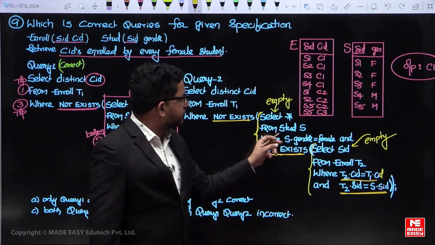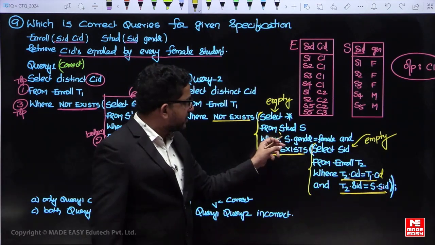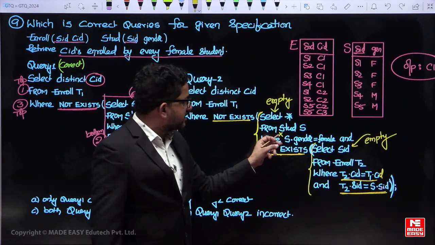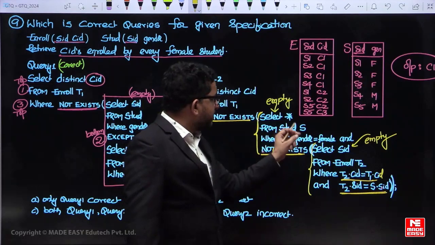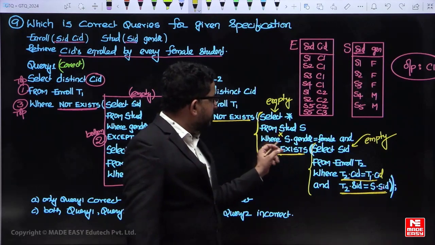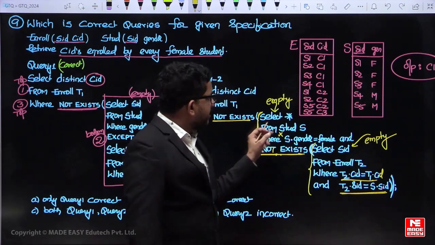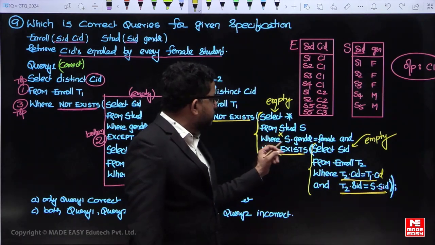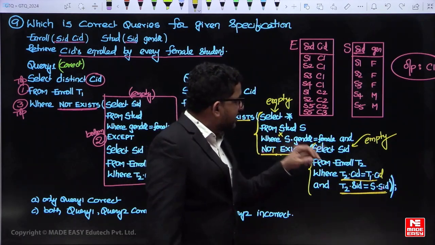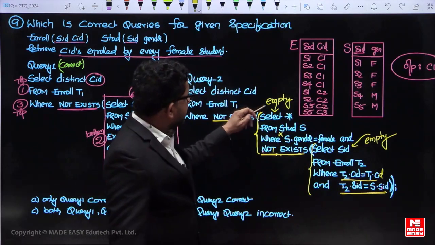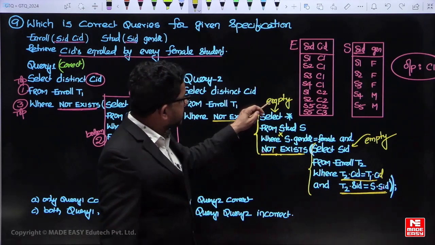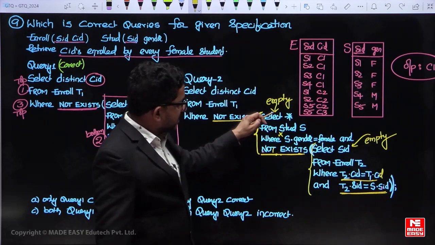Not exists is false means that the female student does not satisfy this predicate condition. Like that, all the female students should fail here. When we are removing the female student from this set, if that student has enrolled in the course, then indirectly this result being empty means no female students are left.